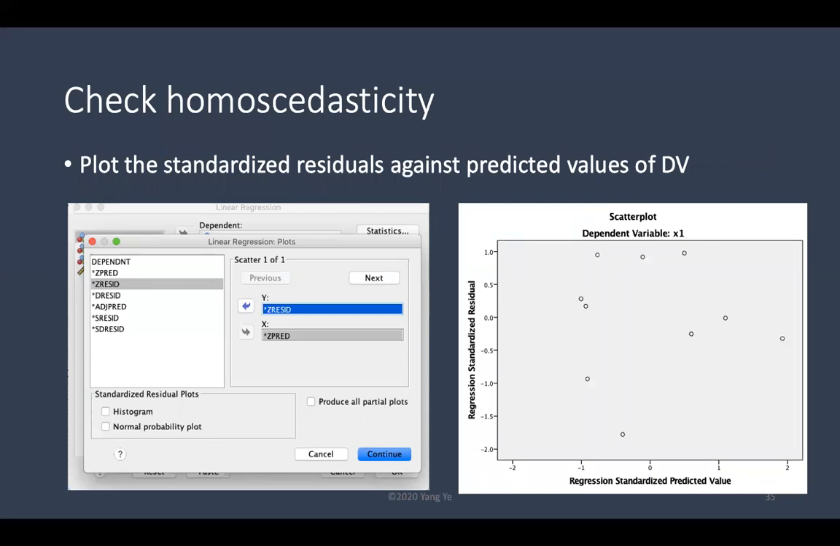Homoscedasticity is a little bit more tricky. We showed earlier that this can be done by plotting the standardized predicted value, which is z-pred in this graph, on the x-axis, and creating a scatter plot of the standardized residuals on the y-axis, which is z-resid. Z means it has been standardized. You don't have to do anything to get those.